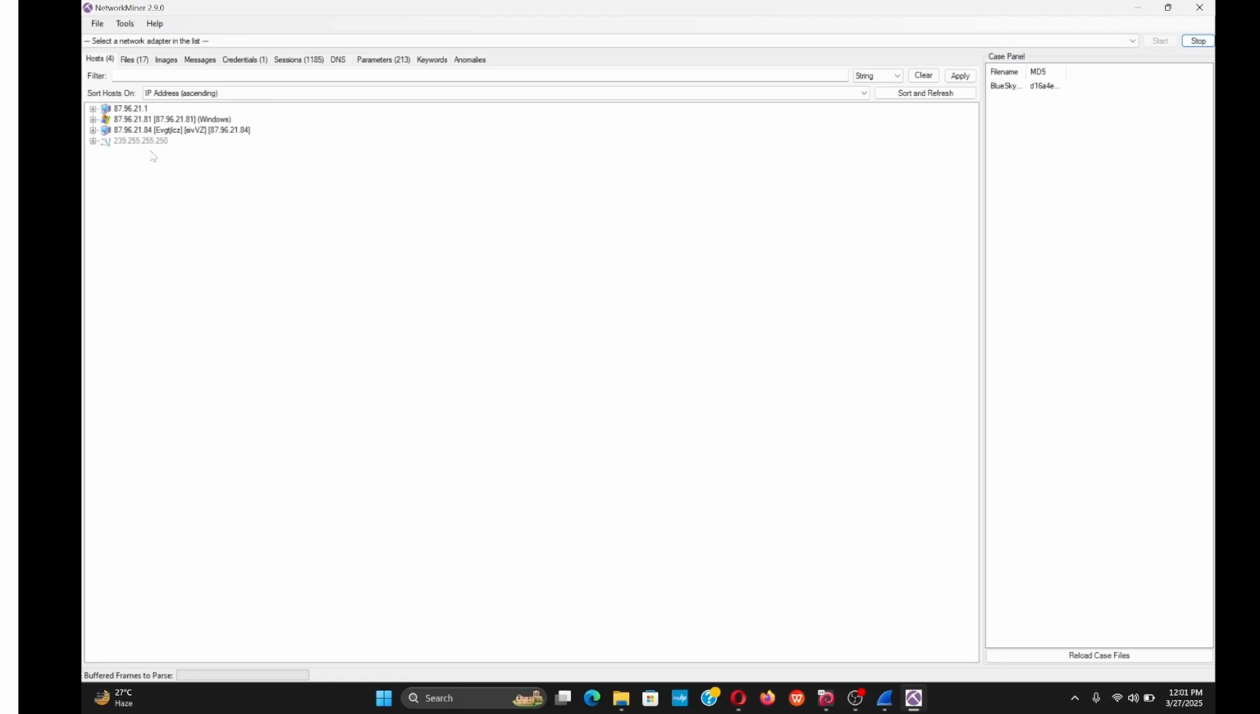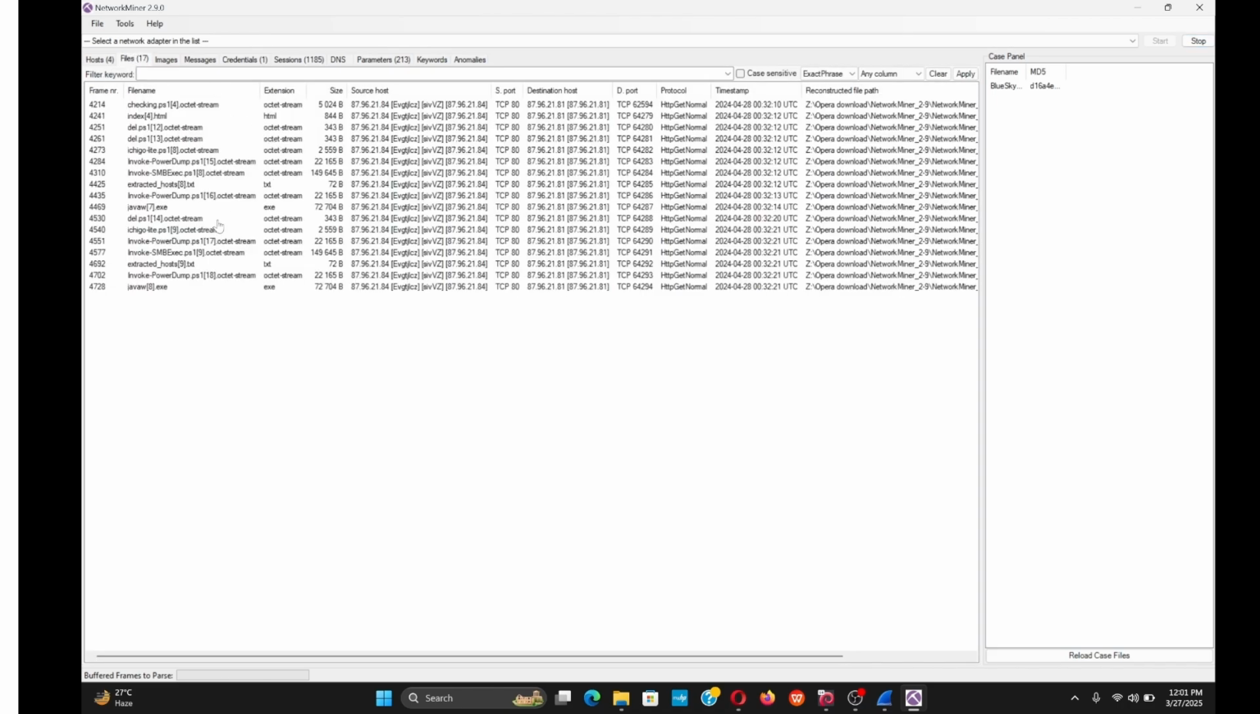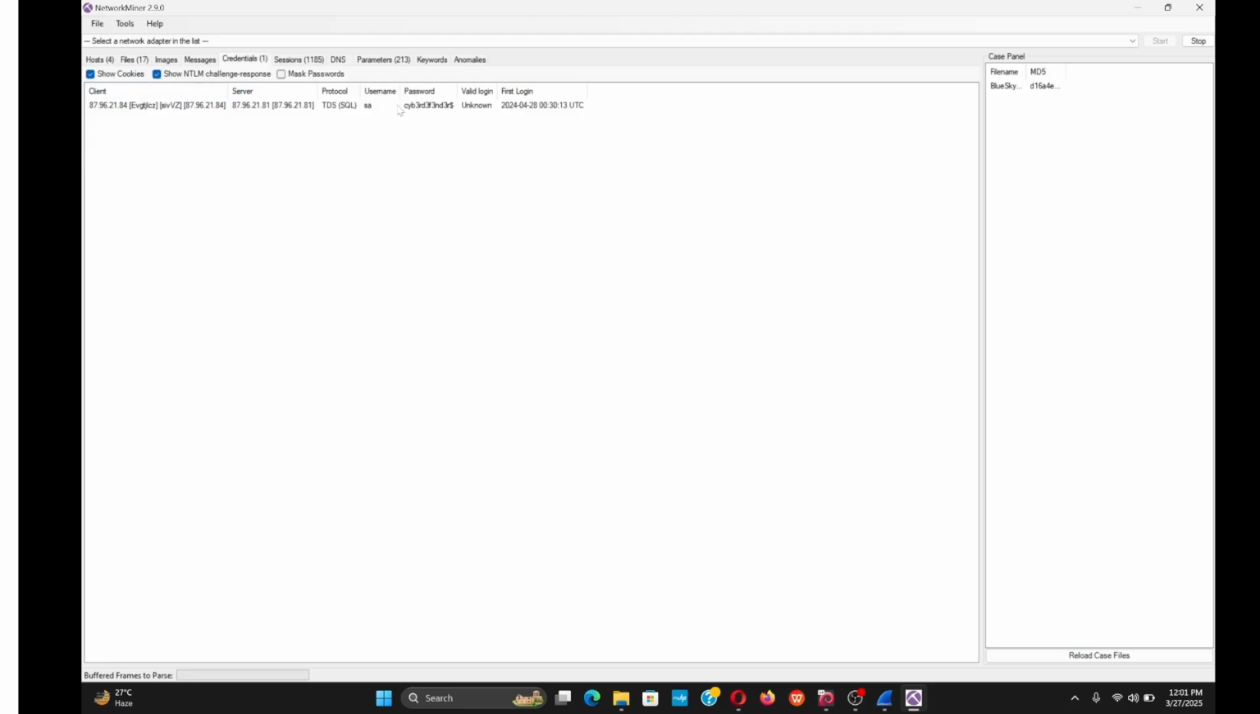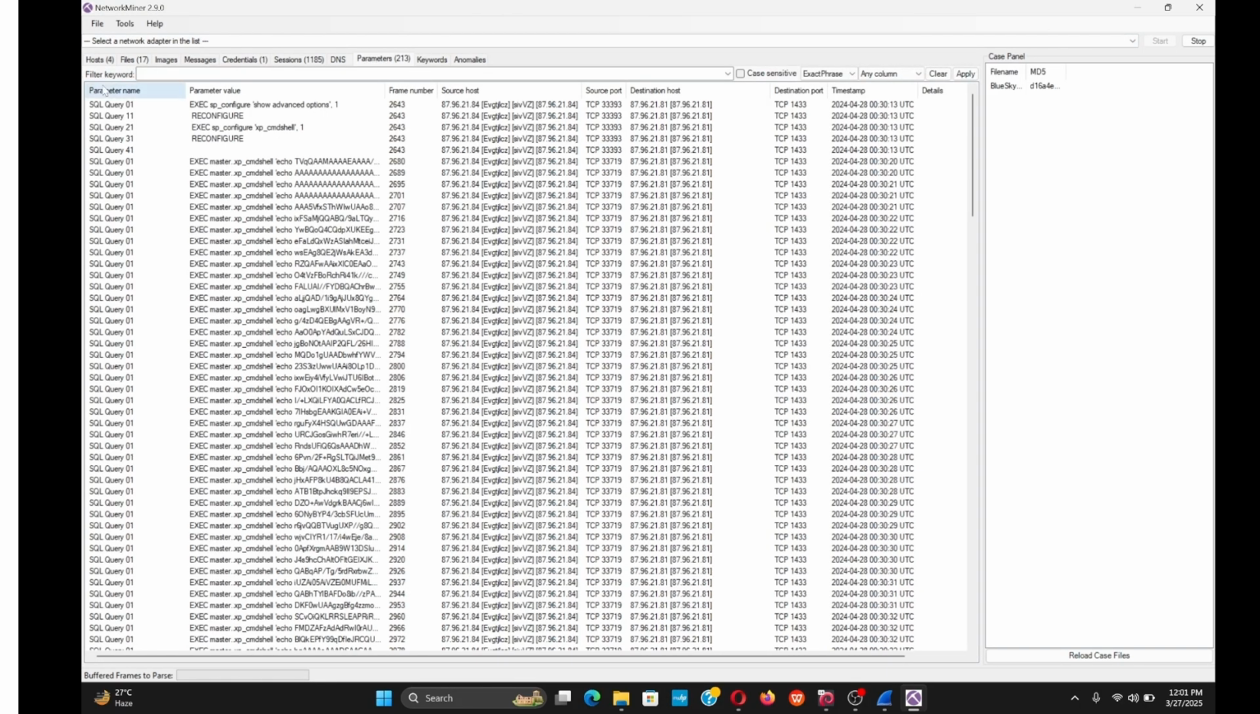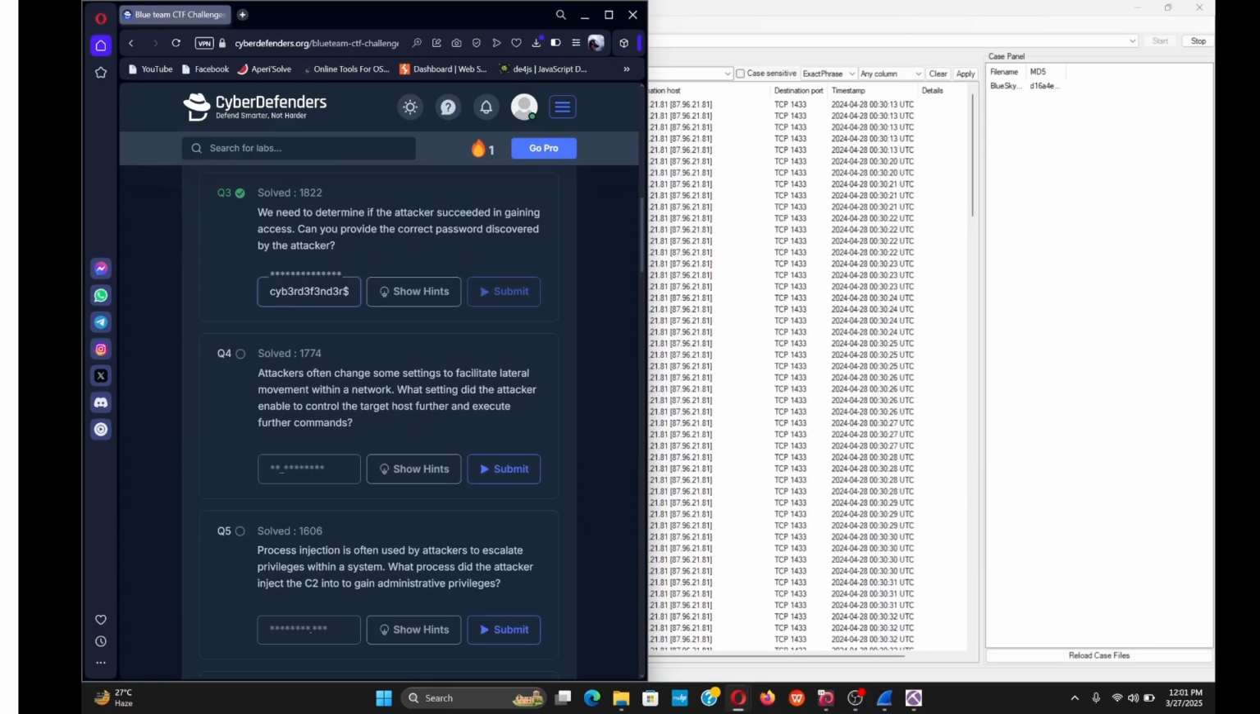After opening, we can see that there are four hosts, some files, some credentials. Oh, there's the credential, TDS SQL, as in the password that we got using the filters and some parameters. Here's an interesting thing: I think it could be the file, because it configured the CMD shell, XP shell, and it also matches the format here. So I think we can try this CMD shell.